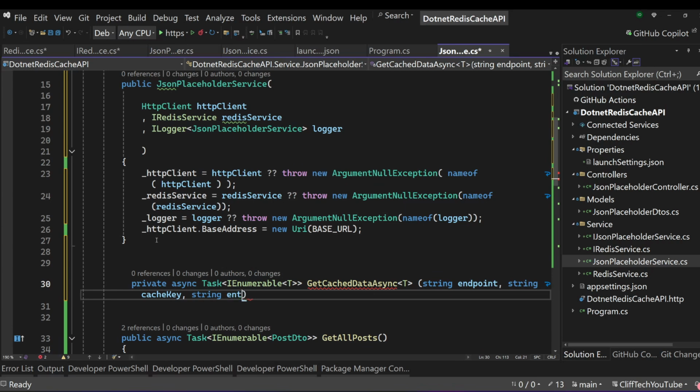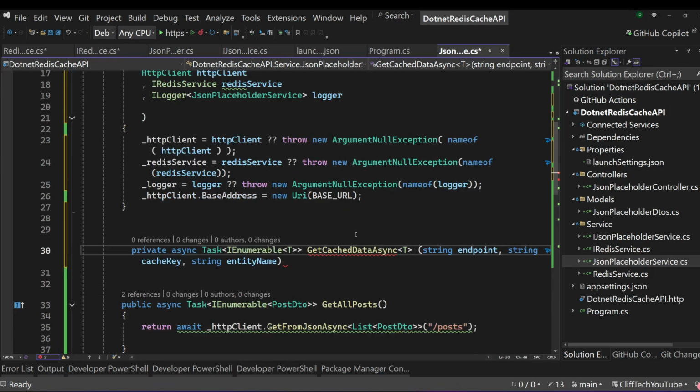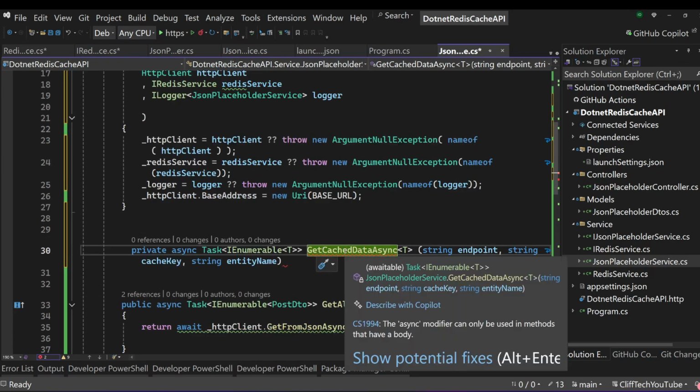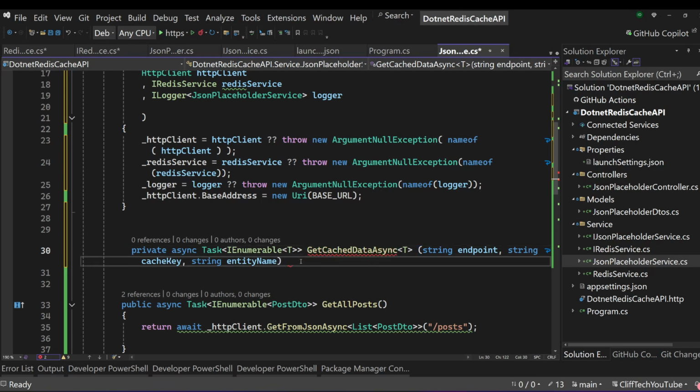So we have the cache key too, and then it's going to take in entity name, right? I'm going to show you why we are creating this, because we don't want to repeat ourselves. So we have one method that can perform a lot of things for us. Okay, and this is async, so don't worry, we are going to perform a lot of stuff with it.